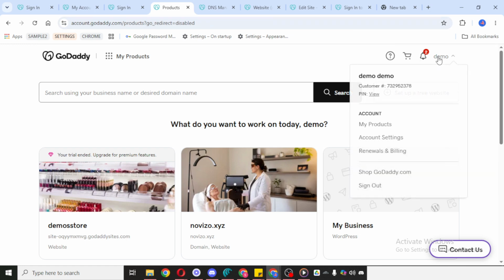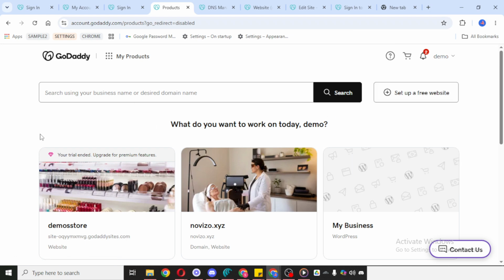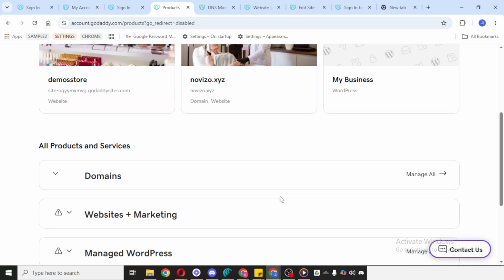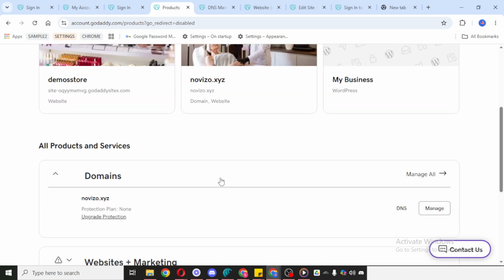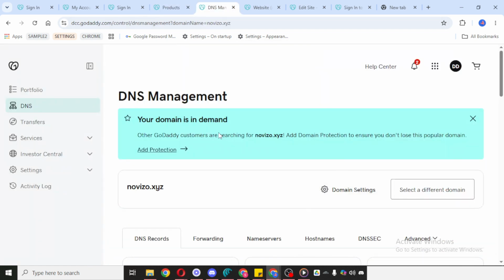From there, click My Products. This section shows all of the services and items connected to your account, including your domains. After that, click Domains to view the list of domain names you currently manage in GoDaddy. Next, find the domain you want to update and click DNS. This will take you to the DNS management area where you can control important domain settings.